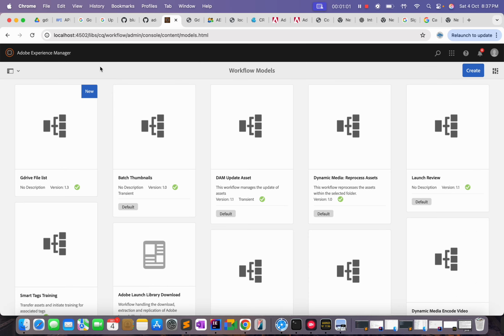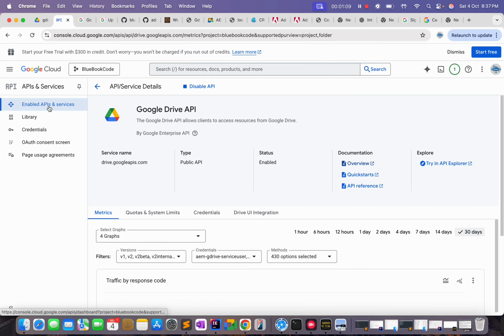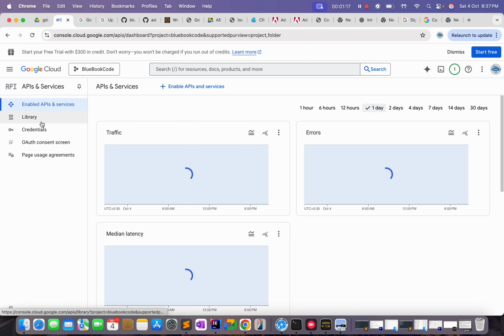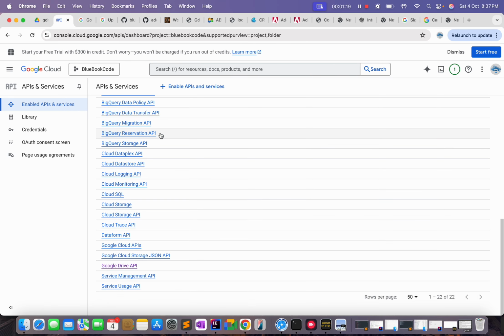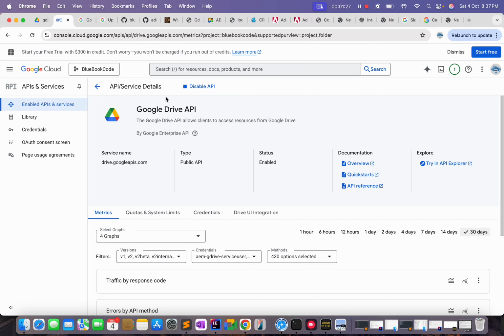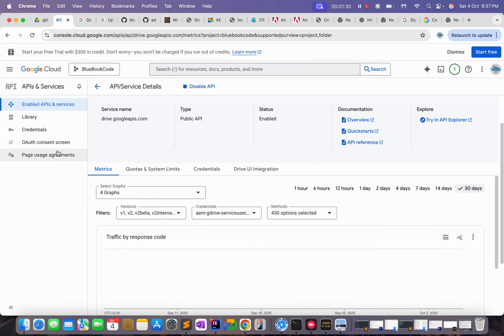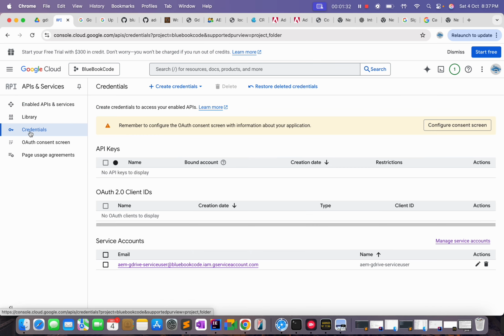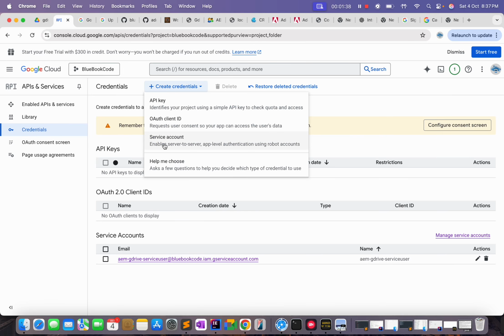Okay, so first we need to have a Google Workspace account and then you need to create the API. You just need to create a project first and enable APIs and services. So you come here and select the Google Drive API and enable it. After enabling the API, you need to create the credentials, and make sure you create a service account.